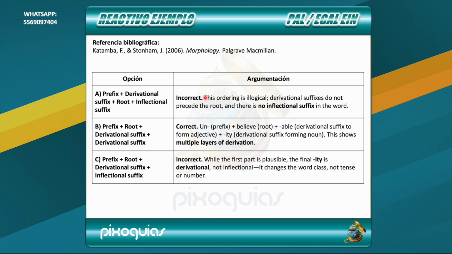A and C are incorrect. A is incorrect because this ordering is illogical. Derivational suffixes do not precede the root and there is no inflectional suffix in the word. And C is also incorrect because while the first part is plausible, the final ity is derivational, not inflectional, and it changes the word class, not tense or number.